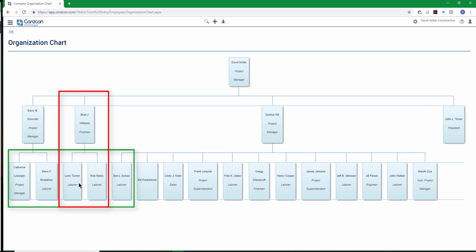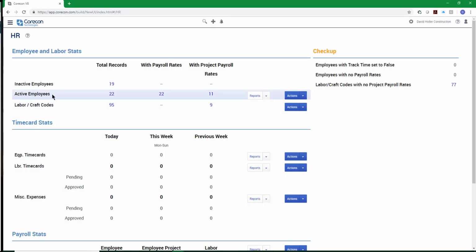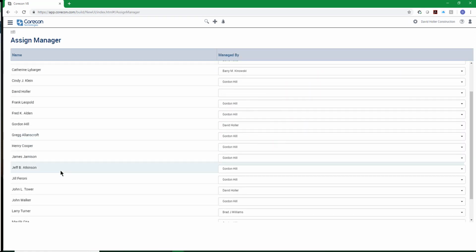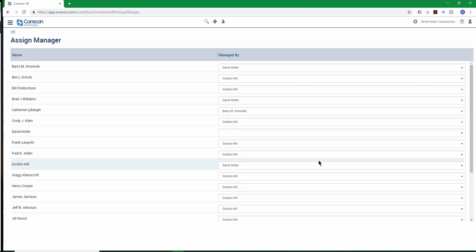To do this, we first want to set up this hierarchy or organizational chart and make sure that these two employees are linked to their manager, Brad Williams. So we'll go back to HR. Across from that same line, it says active employees, go to actions and assign manager. If we scroll down, we'll make sure that Larry Turner and Rob Reiner are assigned to the manager, Brad Williams. But notice those will be the only two assigned to Brad Williams as their manager.